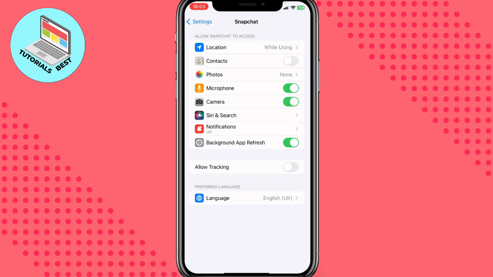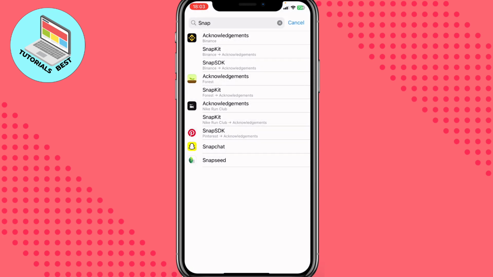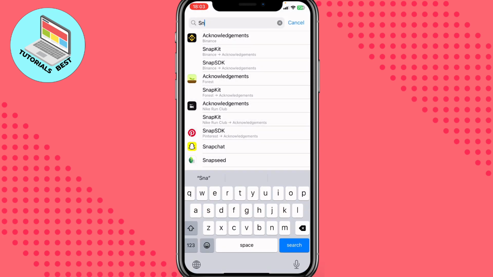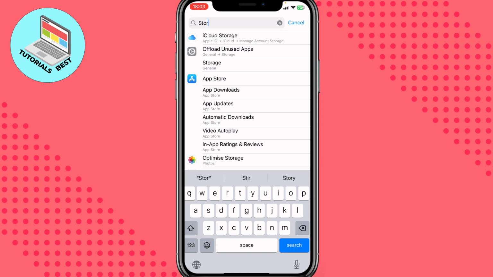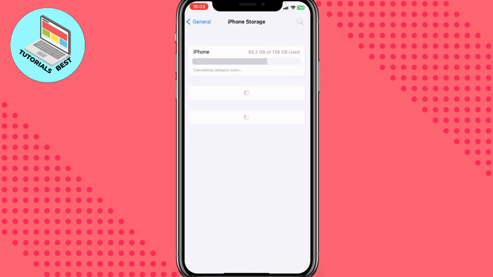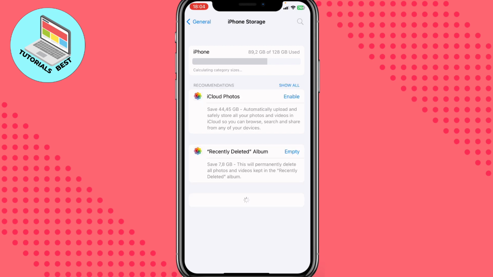So just click on it, and as you can see we have some options here. Basically, we need to go to storage, and then just find Snapchat as the application. It may take a little time until it is loaded for the whole iPhone. You can do the same on your Android. Maybe the navigation will be a little bit different, but I think it's just the same.